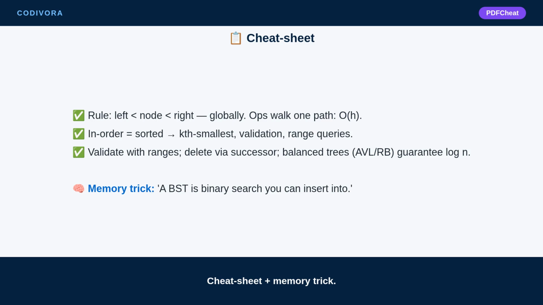Your cheat sheet. Rule: left < node < right, globally. Ops walk one path, O(h). Inorder equals sorted, leading to Kth smallest. Validation: validate with ranges. Delete via successor. Balance trees: AVL and red-black guarantee O(log n). And the memory trick: a BST is binary search you can insert into.